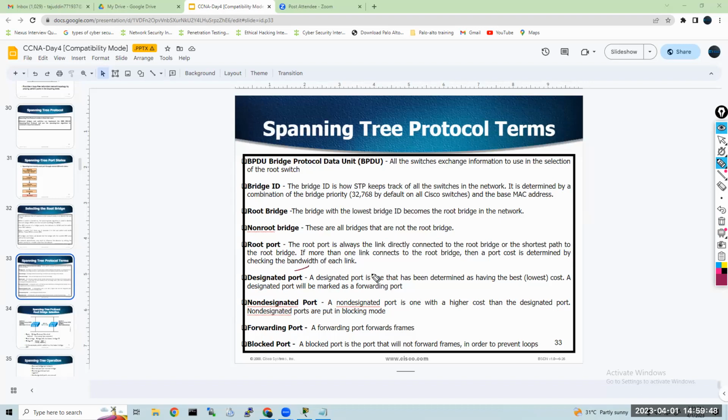Designated port is the one which has got the lowest cost. Designated port will be marked as a forwarding port. Okay, what happens? Let me explain this one. This is the two switches which have been connected here.